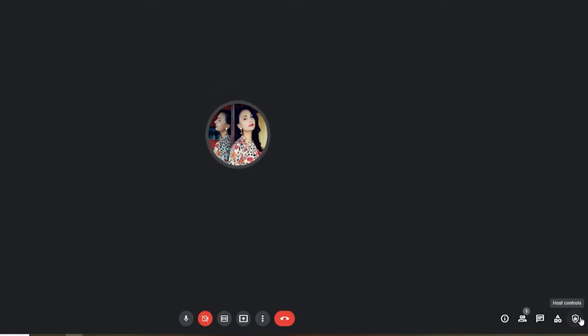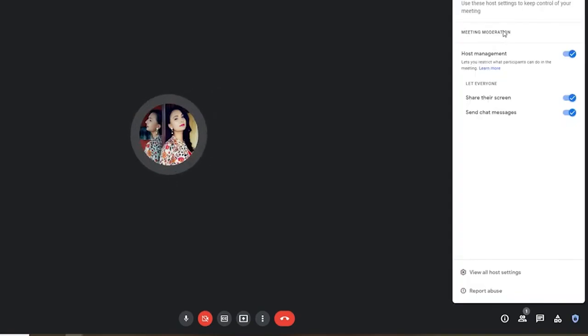They can restrict what participants can do in the meeting. If they want, they can allow participants to share their screen or send chat messages from the host settings. That is how you'll be able to know if you are the host on Google Meet.